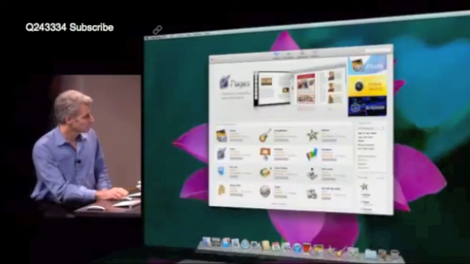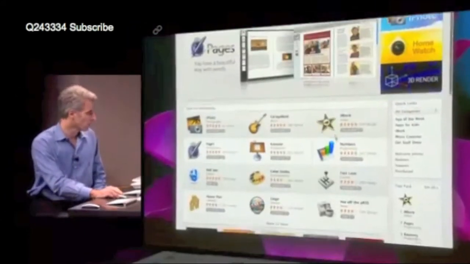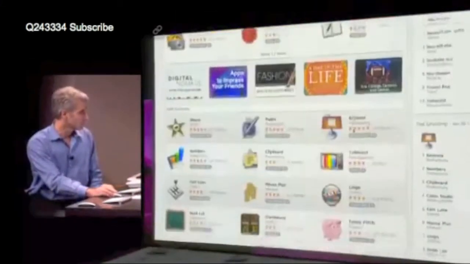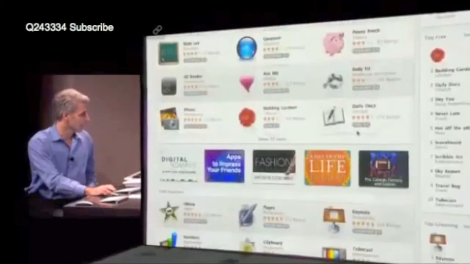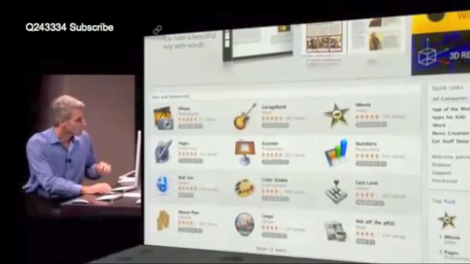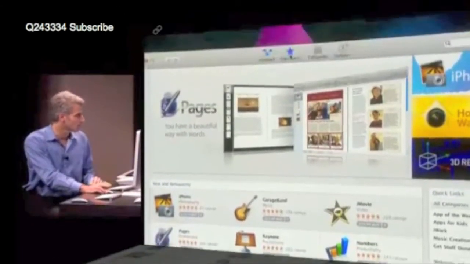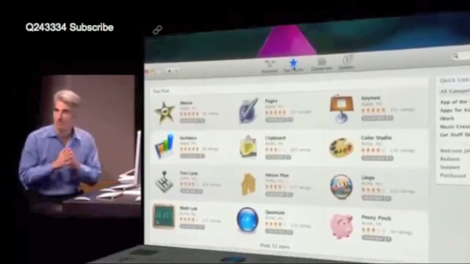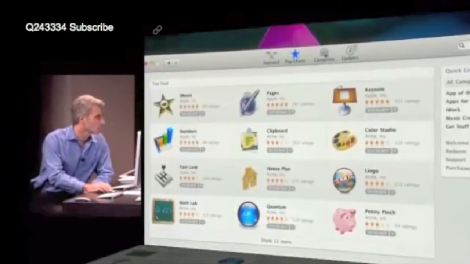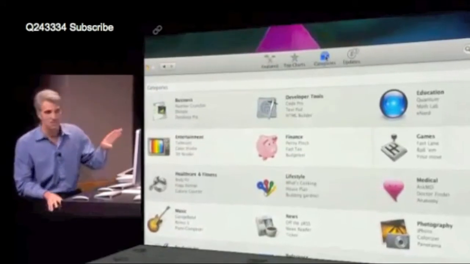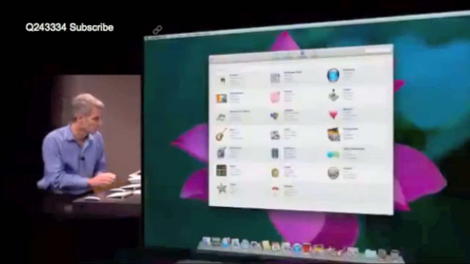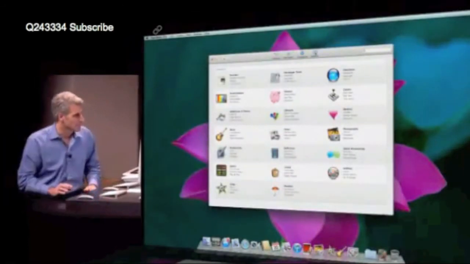See on the featured page, I have access to the new and noteworthy applications on the store. I see what's hot, staff favorites, great way to track what's going on. Across the top, I also have top charts. Here I can see the top paid and the top free apps currently on the store. Over here in categories, I get a great place to go if I'm looking for something specific, for instance, education apps for the kids. And finally, we have updates.